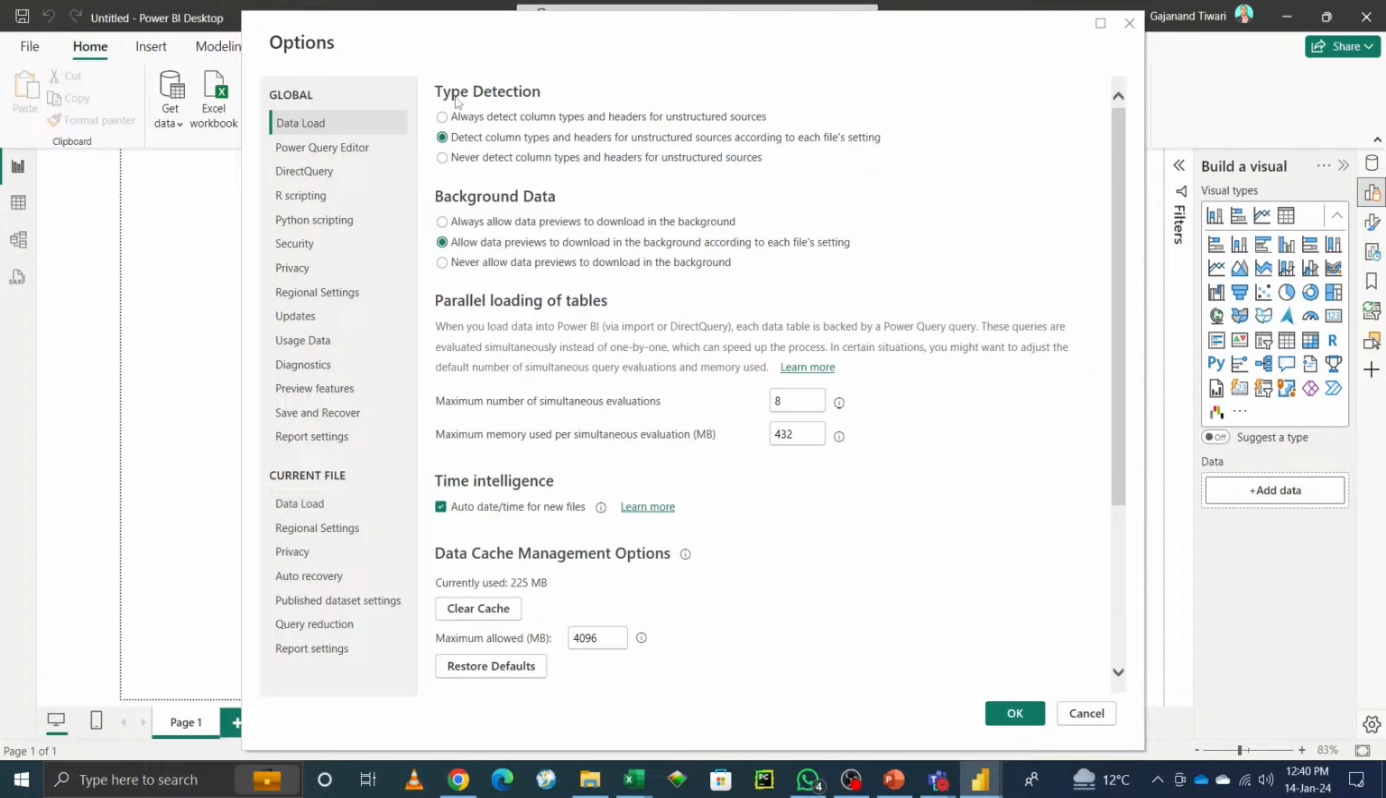Data load. Sometimes we receive data that is not structured, like importing data from the web. It usually doesn't have a structure, but Power BI automatically detects the structure and creates the column names. That is going to help you in this option. This one automatically detects column type, header, for unstructured data sources. It's not always possible, and sometimes it might give an error. It will work, but not always. Sometimes it gives an error, so you can use the middle option. Allow data preview to download in the background. I'm loading the data parallelly, and I want Power BI to load in the background. I don't want it to take much time, so it will load parallelly while I'm doing the work.